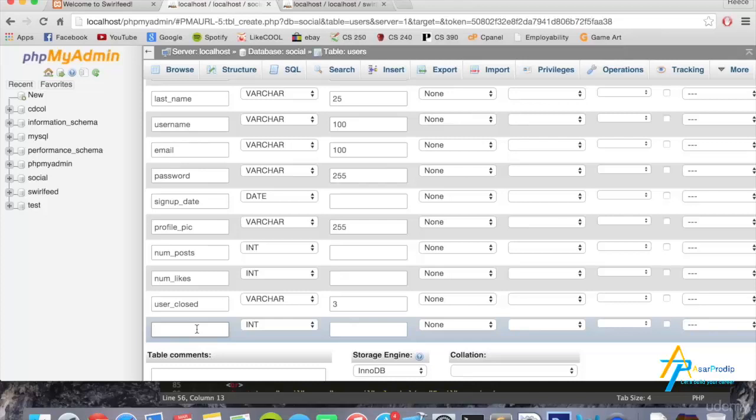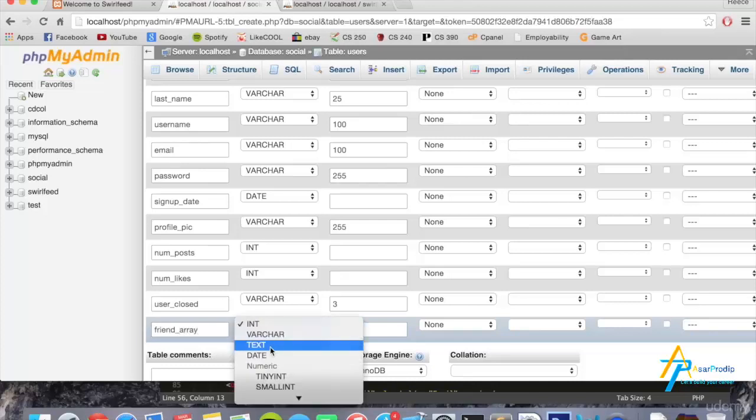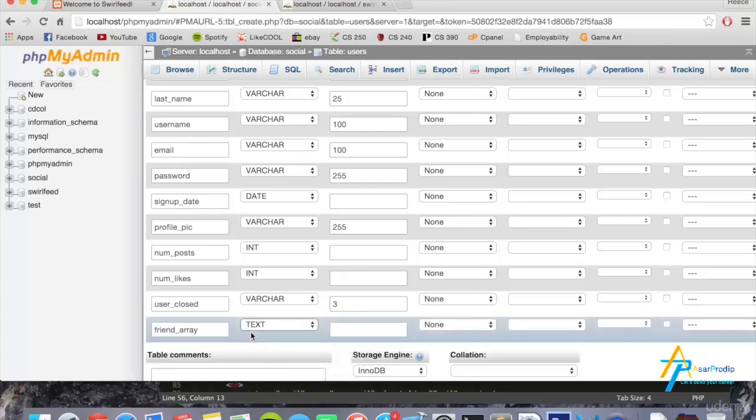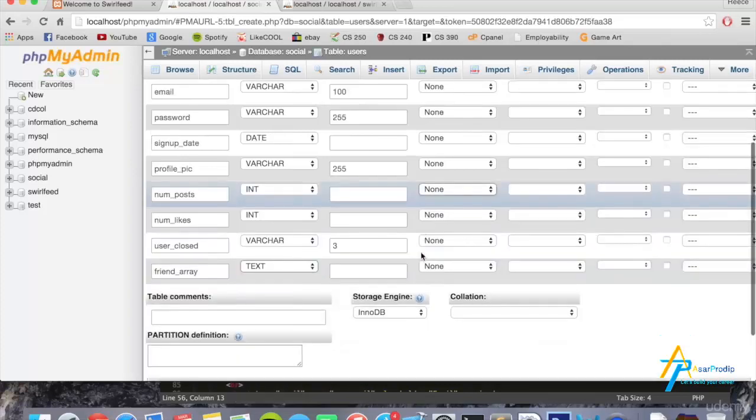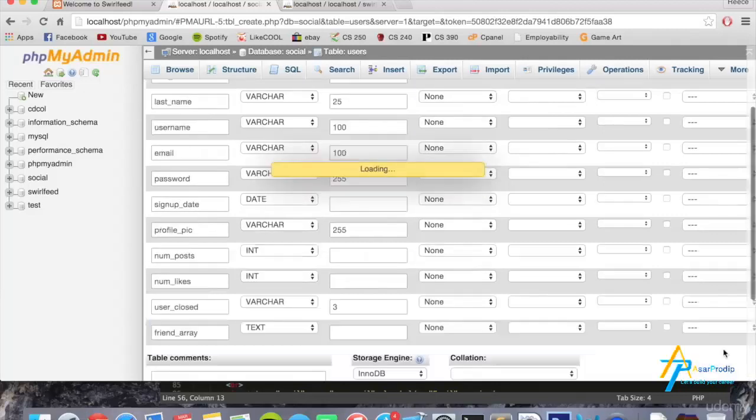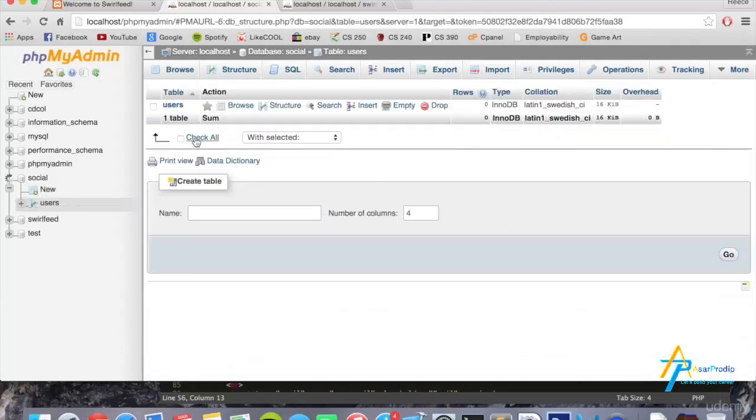And then finally, we're going to have friend_array. And this could be a really long amount of data, so we don't want to put a limit on this, so we just set the type to text. And there we go. Let's click save, and our users table has been created.